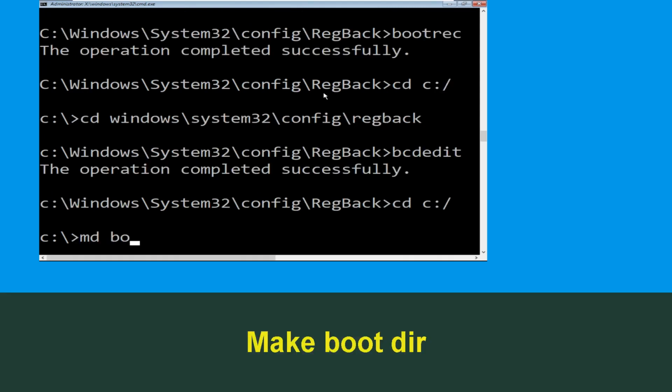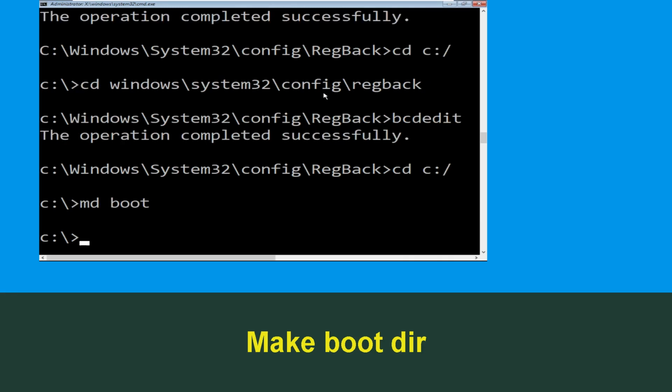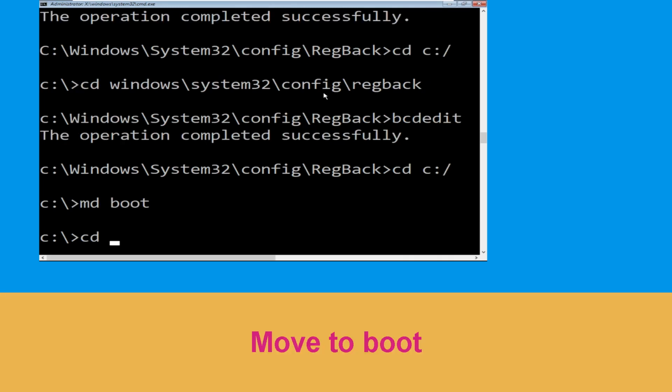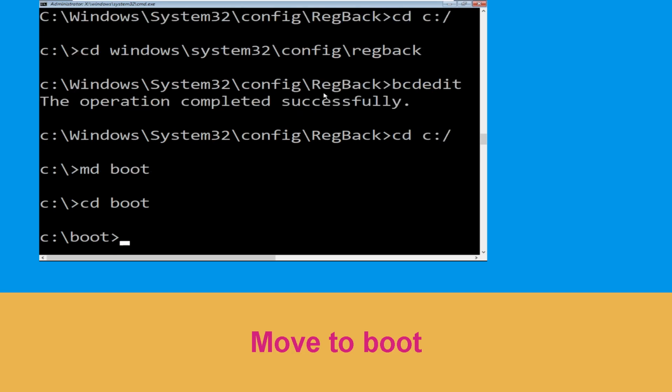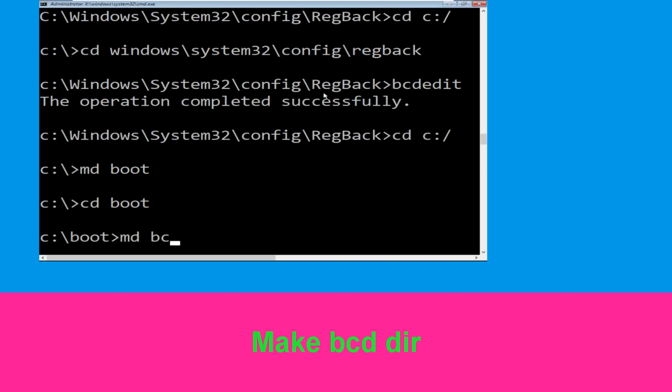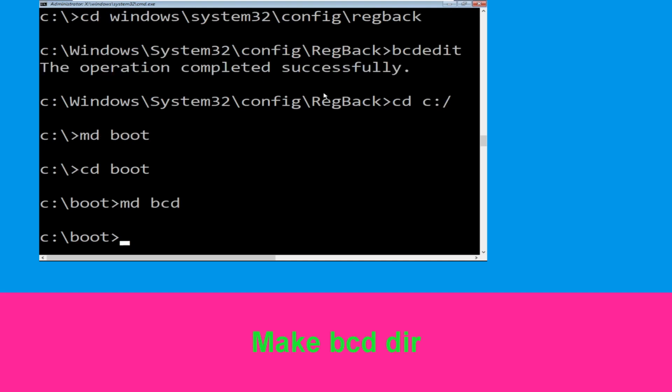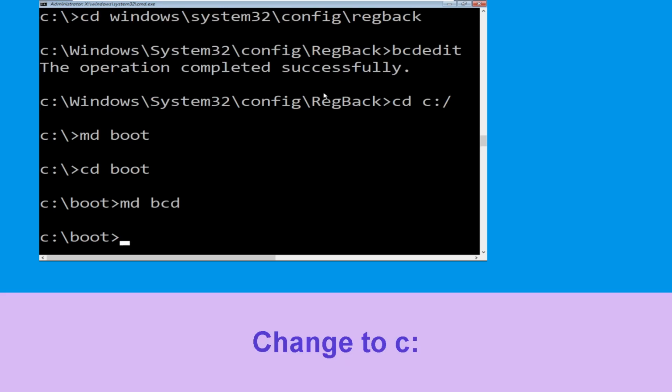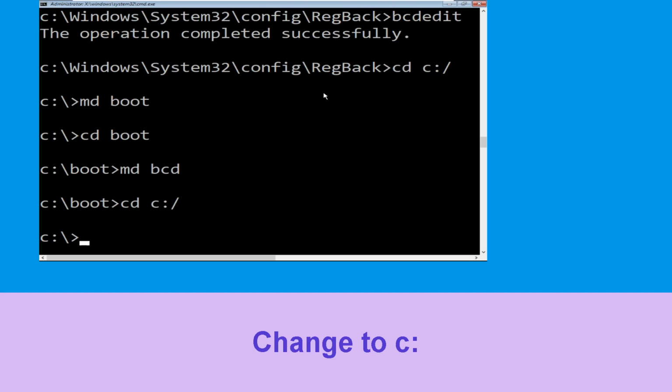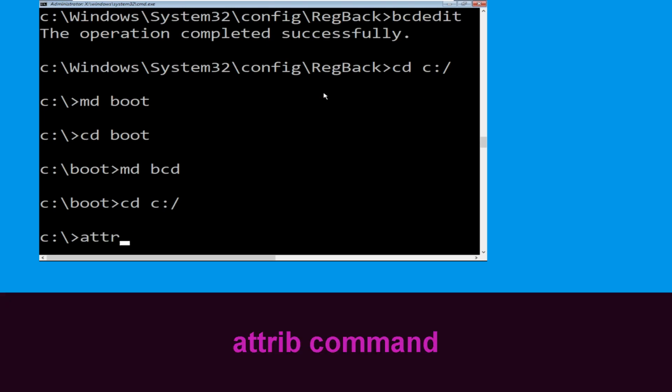Now type this: md boot and hit enter. Now execute this command. Type cd boot and simply hit enter. Now execute this command. Type md bcd. Type cd c:/ and hit enter. Now type attrib c:/boot/bcd -h -r -s and hit enter.